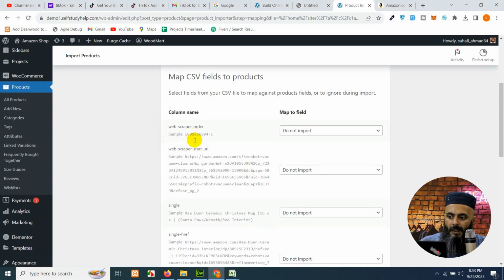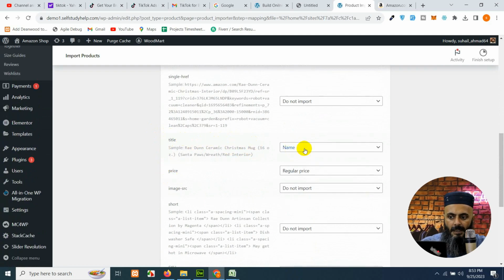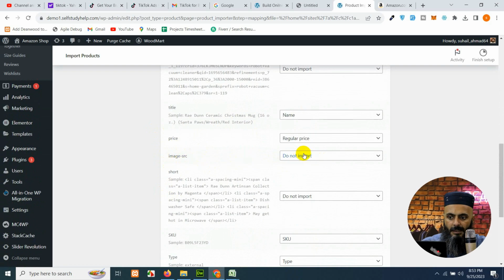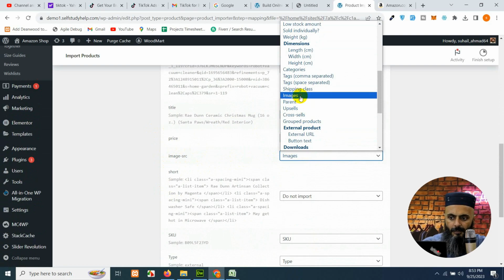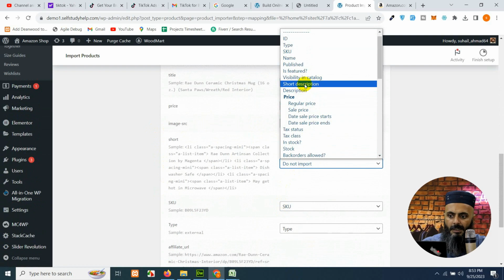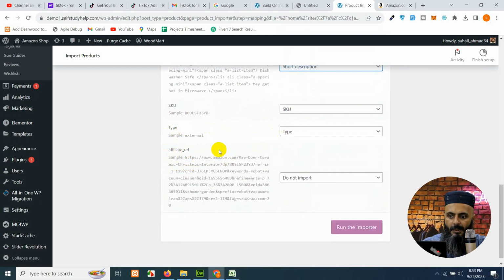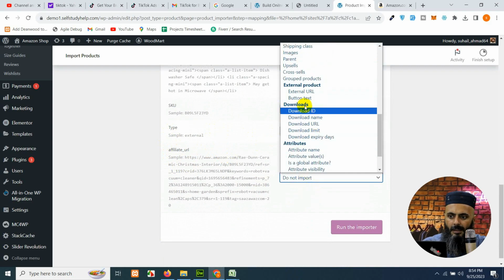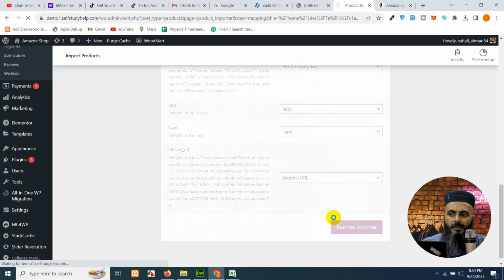Okay, the single href title will be name, that's correct. Price will be regular price. Image src, do not import. Let's see, let's set image src to images. Short description will be short description. SKU will be SKU. Type will be type. Affiliate URL will be external URL. Okay, now click on run importer.